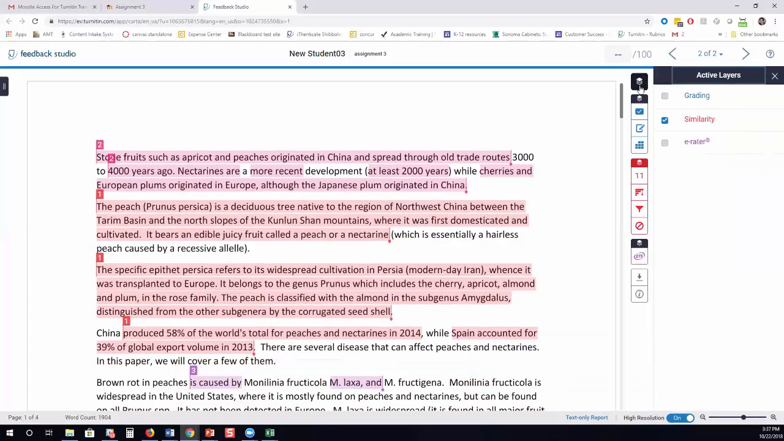So I'm going to open up the layers. I can see there's a grading layer. Grading layer is in blue. This matches the grading layer. That's what controls it. Similarity layer is in red. What controls the similarity layer is also in red. And E-rater is in purple. What controls the E-rater is also in purple.